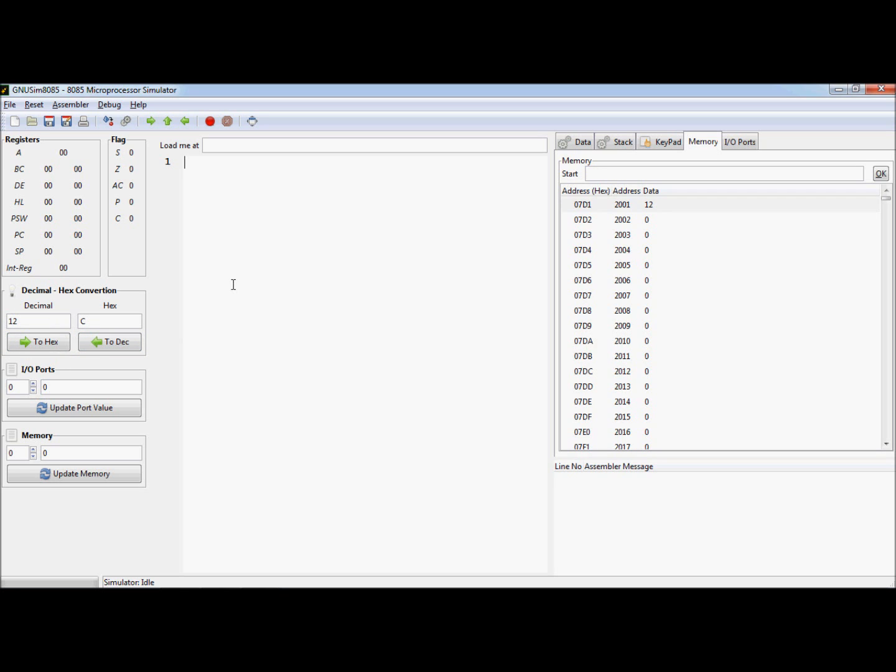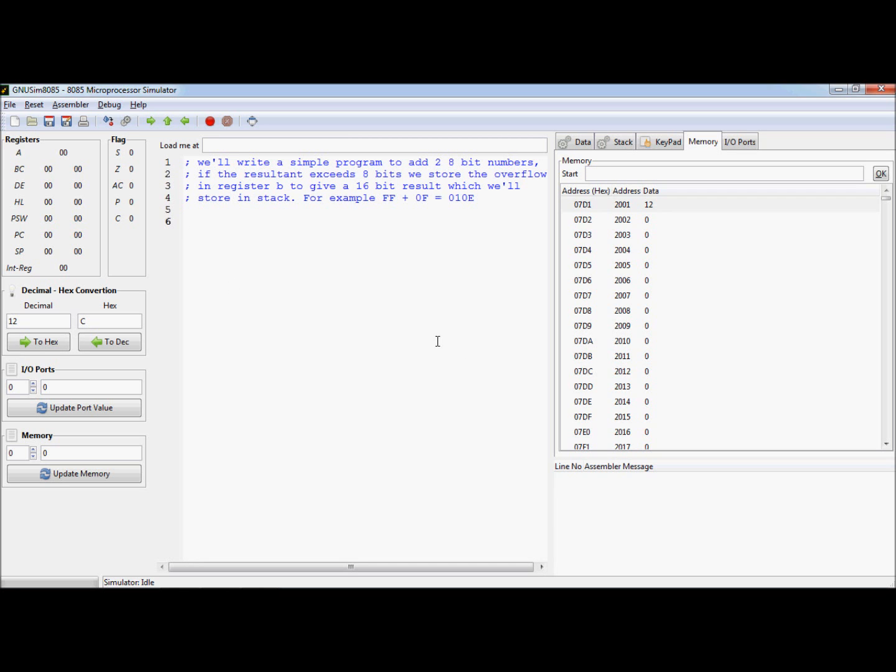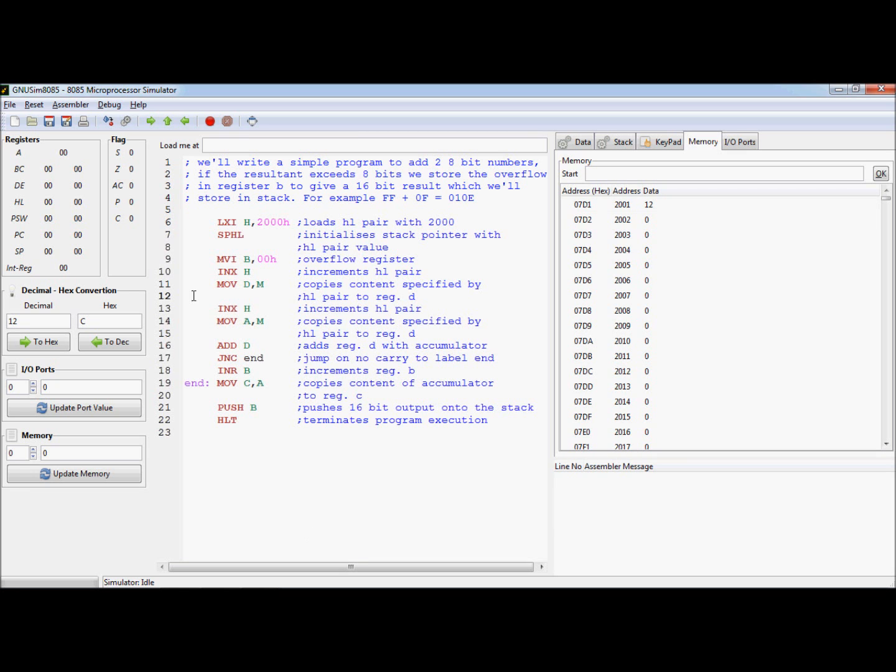Let us now take an example to explain how to work on this simulator, wherein we'll write a simple program to add two 8-bit numbers. If the result exceeds 8 bits, we store the overflow in register B to give a 16-bit result, which we'll store in the stack. For example, FF in hexadecimal added with 0F in hexadecimal gives us the 16-bit hexadecimal number 010E. The 8085 program for the above statements looks something like this.